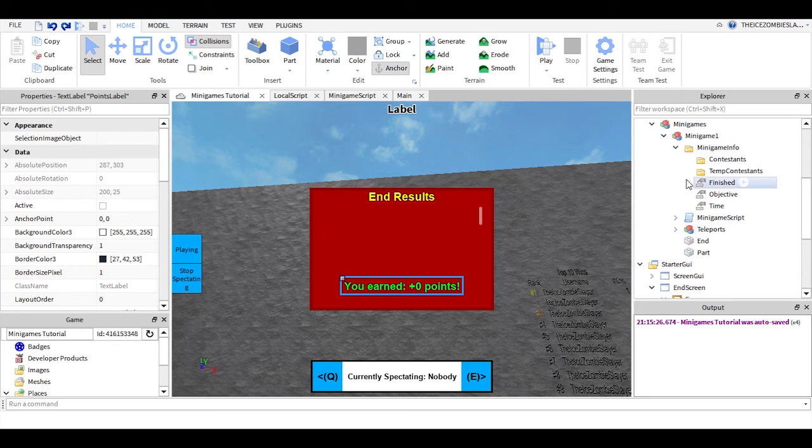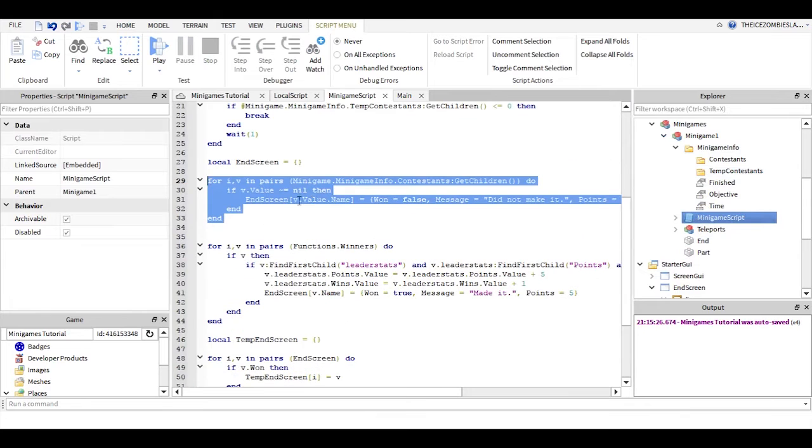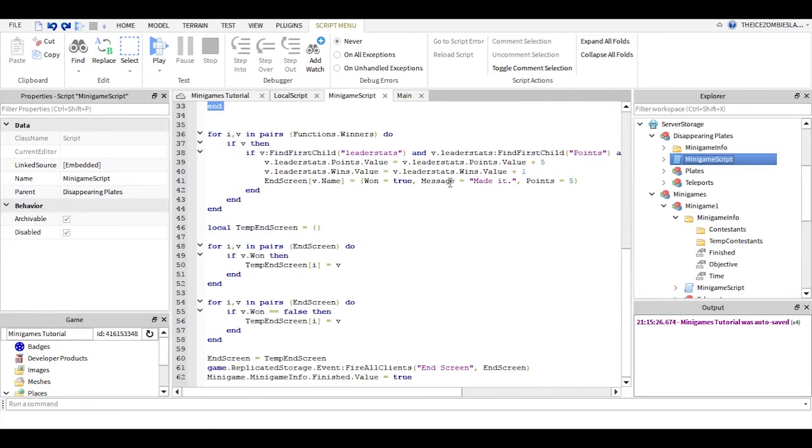Okay, so got the racing minigame done. Now we got to do the same thing for the disappearing plates minigame. Now I know you had a lot of time to experiment and make your own minigames, but I'm going to try my best to explain how you can fix up your minigame so it has an end screen to it.